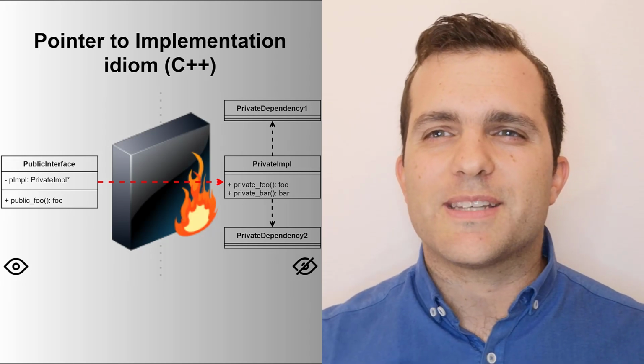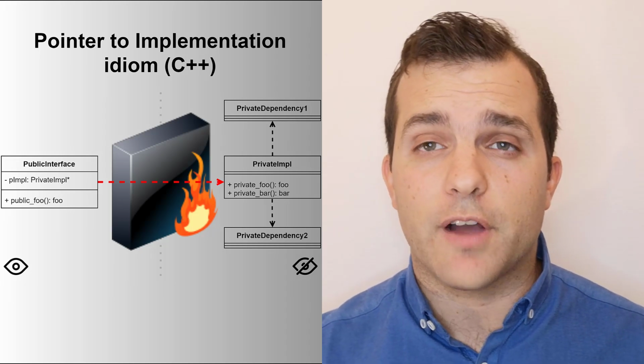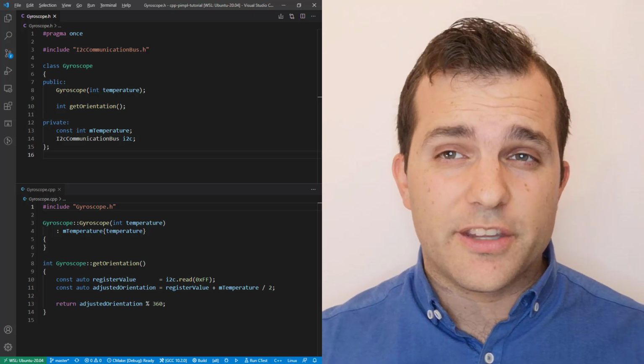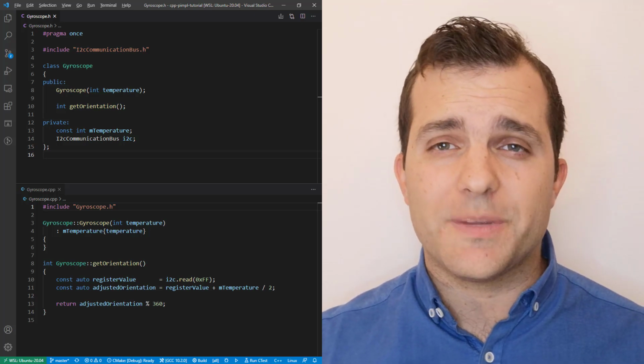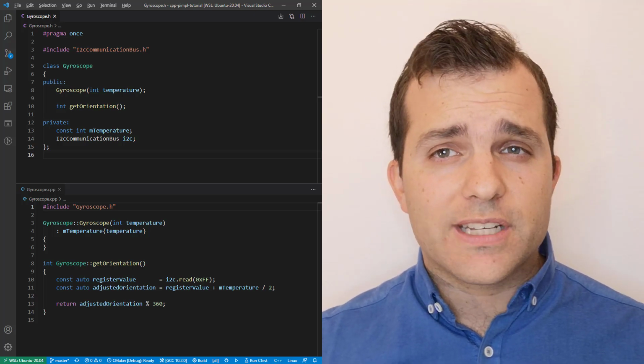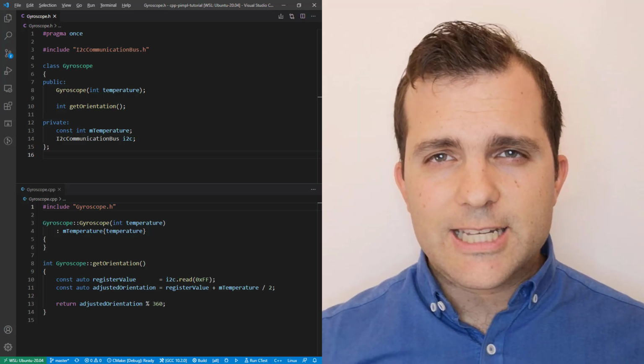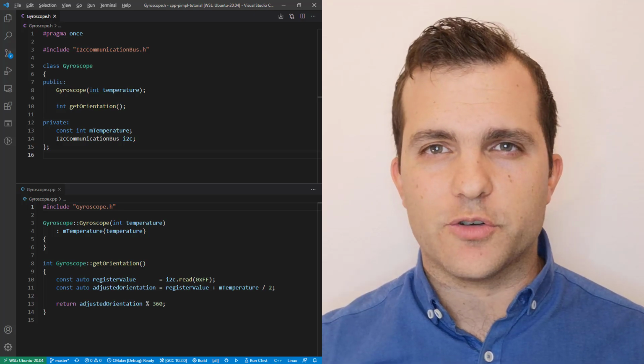Let's have a look at some code that can benefit from being refactored with the pImpl idiom. Assume a gyroscope that uses the I2C bus to transmit data. Here you can see how the header and the source file would look like. As expected, we face the following issues.